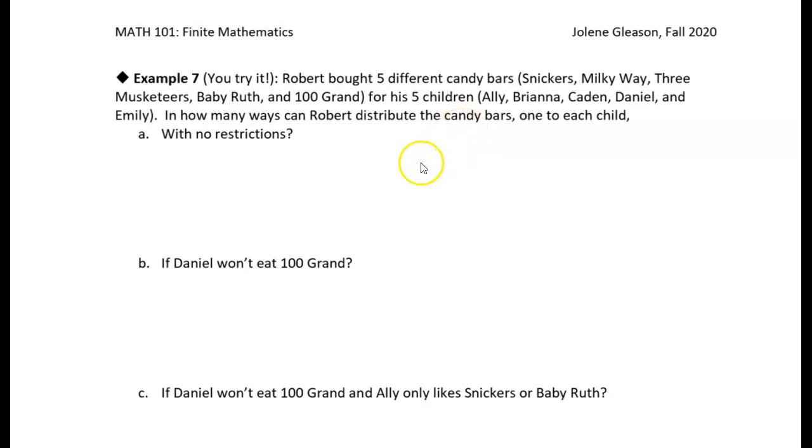Okay, so the first part is just asking with no restrictions. So we have Allie, we have Brianna, we have Caden, we have Daniel, and we have Emily. So conveniently A, B, C, D, E, right? And so we just can kind of go through each child and how many choices do we have for this child? So if we give the first candy bar to Allie, she has 5 choices, right?